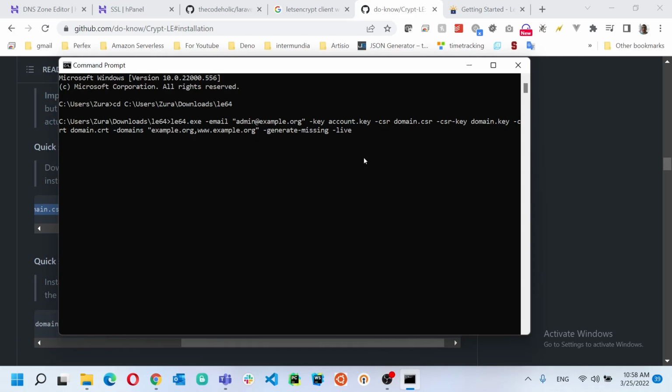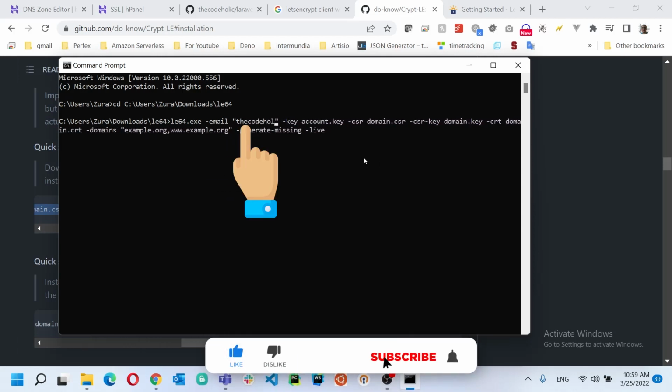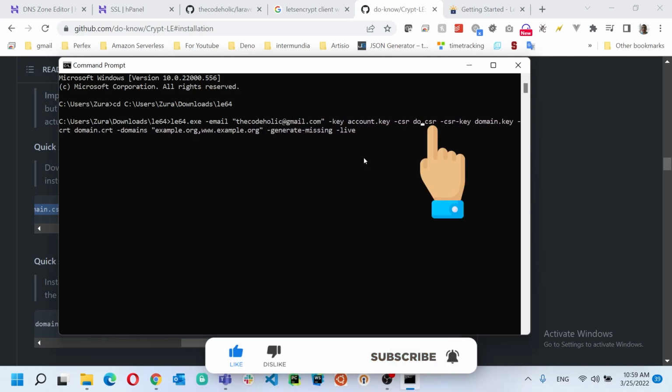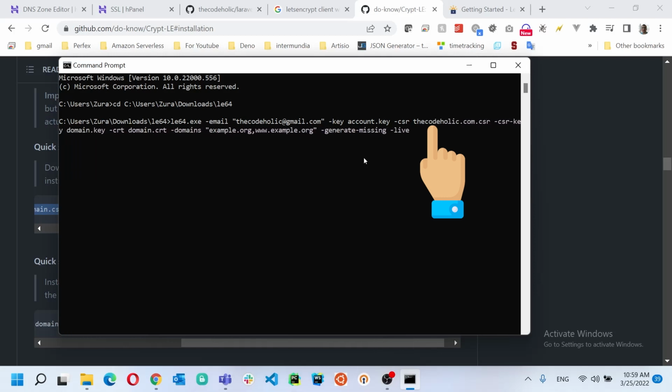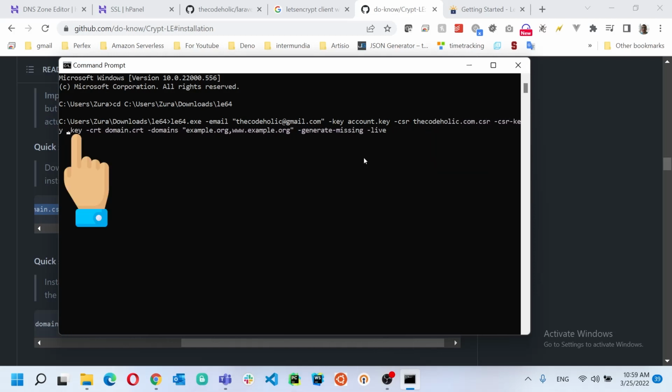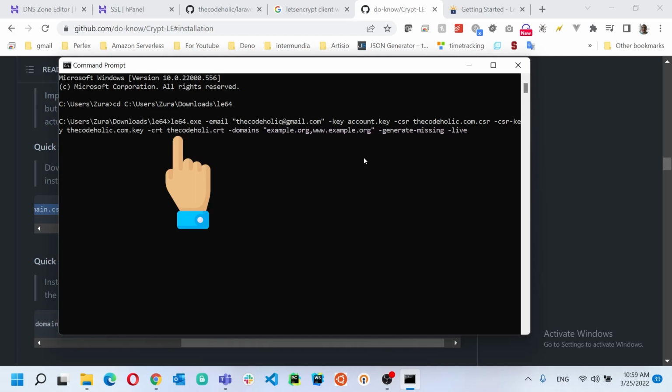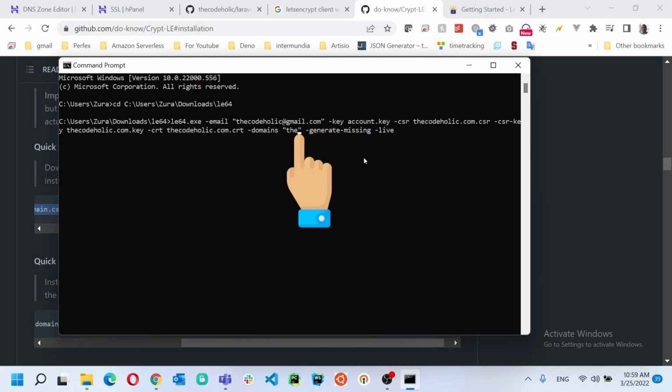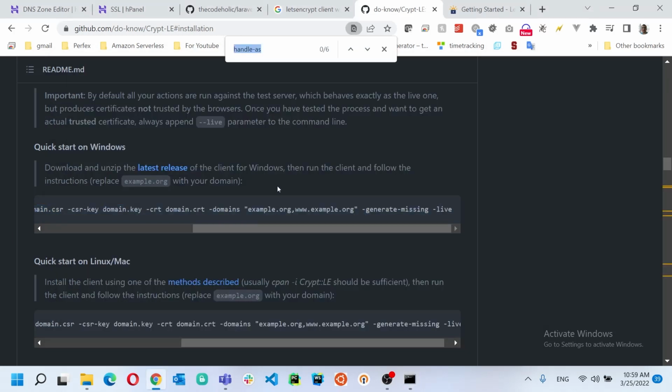I'm going to change the email to thecodeholic@gmail.com. I'm going to change the file names, and I'm going to name it thecodeholic.com.csr, thecodeholic.com.key, and CRT will be thecodeholic.com.crt. And I'm going to, of course, specify domains. I'm going to generate the SSL certificates for two domains, thecodeholic.com and www.thecodeholic.com. And I'm going to provide one additional flag right here, which is in the documentation.